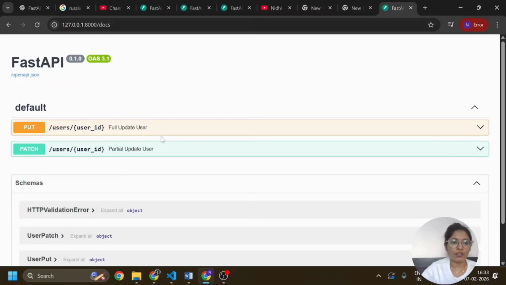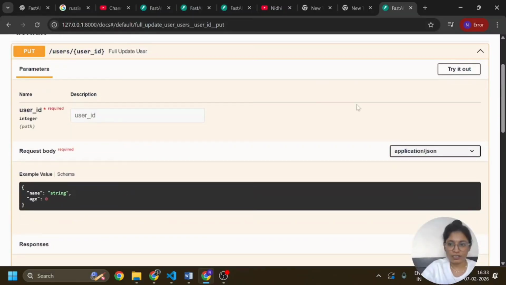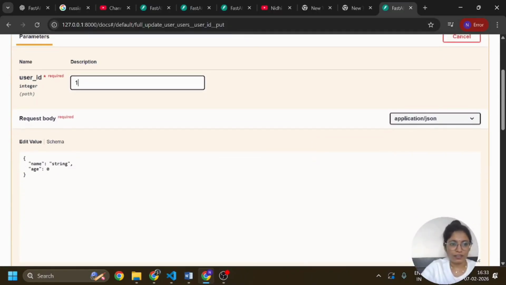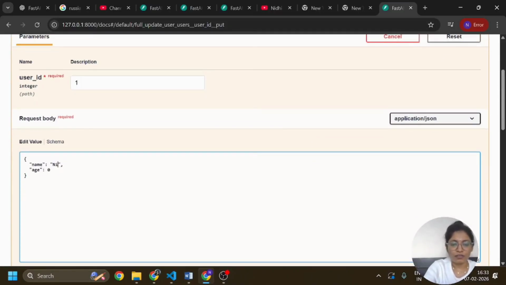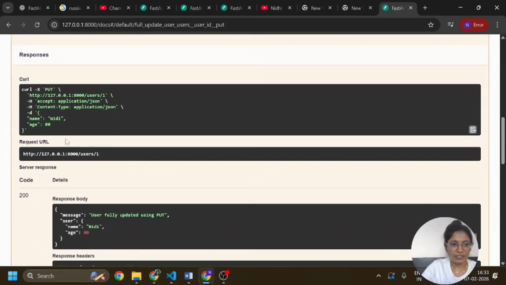Put means the user will be fully updated, a full update. So here I'm going to write the user ID. If I'm going to try it out, I need to fill one. And here I'm going to update Rahul with Nidhi, and its age is 80, whatever. So here you can see I fully updated the user using put.